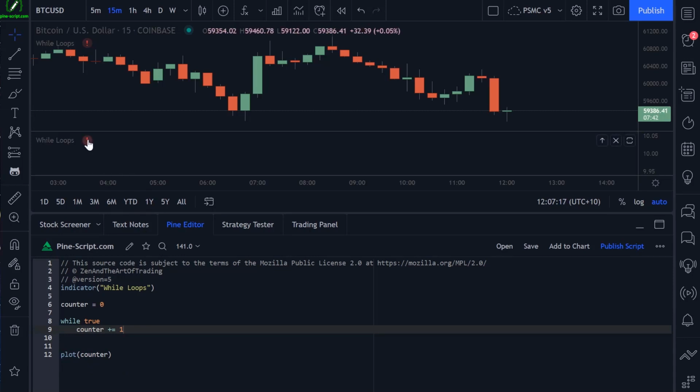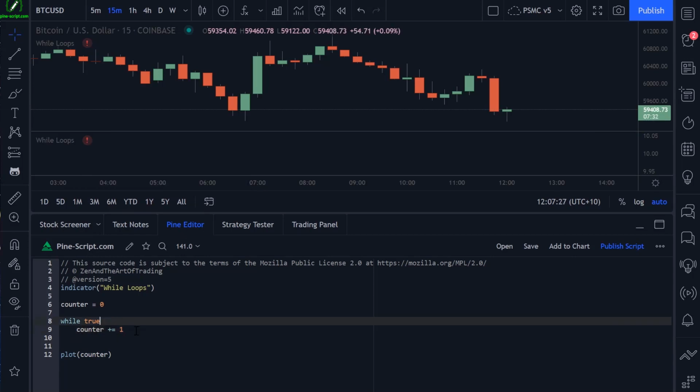So if I click on this little study error icon, it says loop takes too long to execute. It took longer than half a second to execute. That's because it never exits.